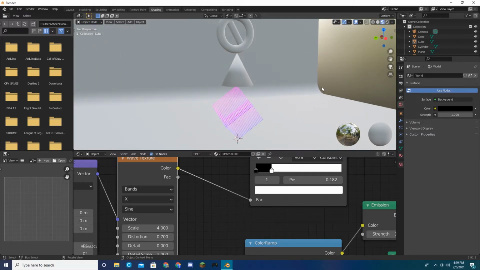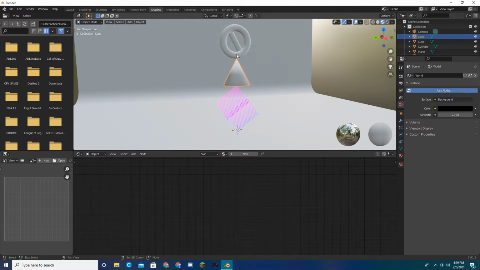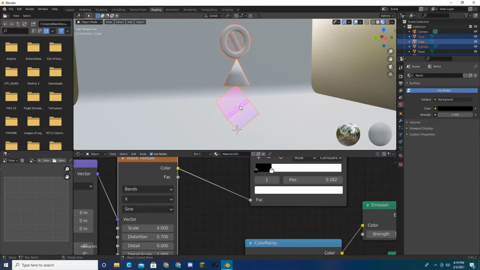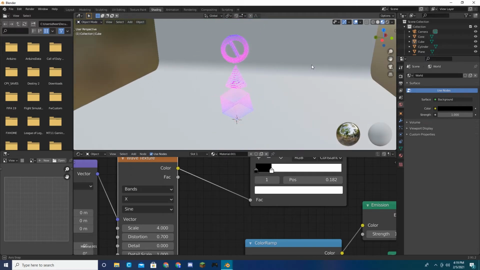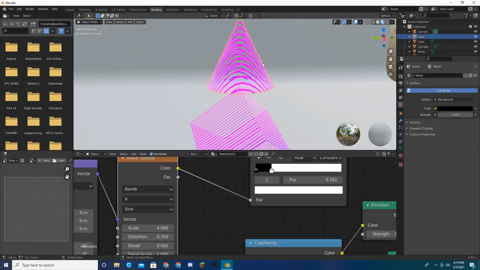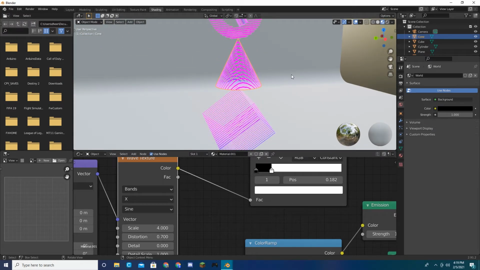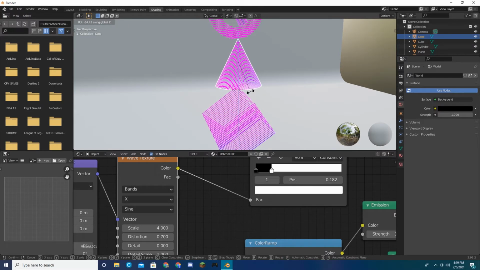Now, we want to have the same material on all four of our objects. So we want to click all of our objects by pressing shift click, and shift click. Then we want to click our last object, and we want to parent them. So, sorry, we don't want to parent them. We want to link them to each other. So we want to press Control L, and then materials. Now, as you can see, they all have the exact same material. I don't like the look of this cone on this side, so I'm going to press R Z and rotate it.